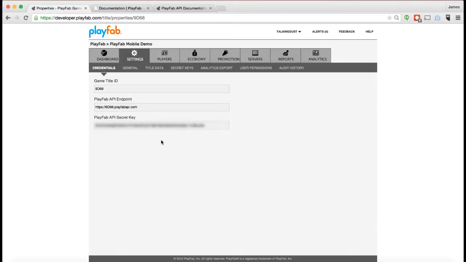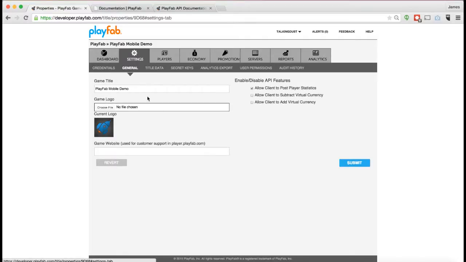And finally, the secret key here is used for communicating with PlayFab servers from your own servers, so server-to-server communication. That's really only relevant if you're doing a multiplayer game or a web server or some other server communications. General information, so we set things like the name of the game, upload the logo for your game. We limit intentionally what the client API is allowed to do. We basically don't trust game clients to do certain things. So this is also where you can go in and override some of those client API limitations.